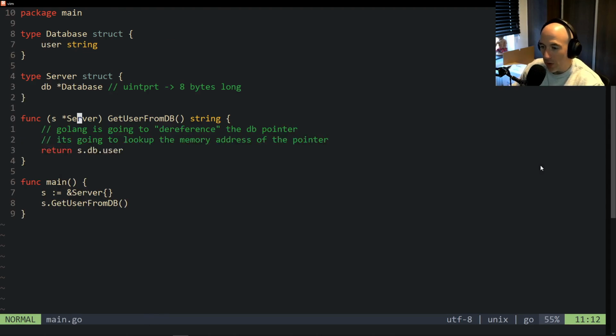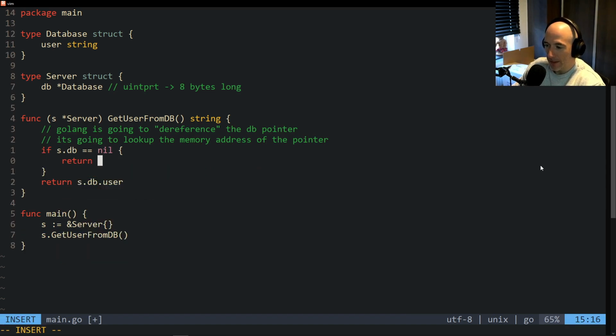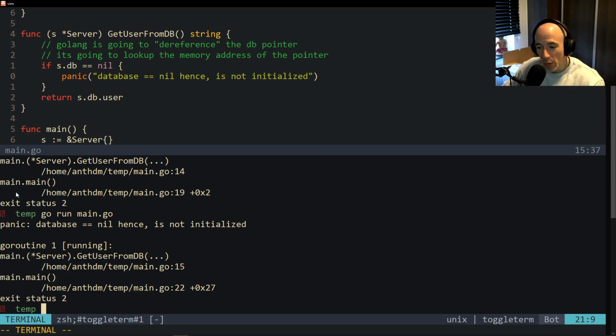So a good thing to do, if you think there is a possibility that your pointer is going to be nil or invalid, is something like this: if s.db equals nil, then we could panic ourselves and say database is null, hence not initialized, right? If you run this, we get this error: panic, database is null, hence not initialized.